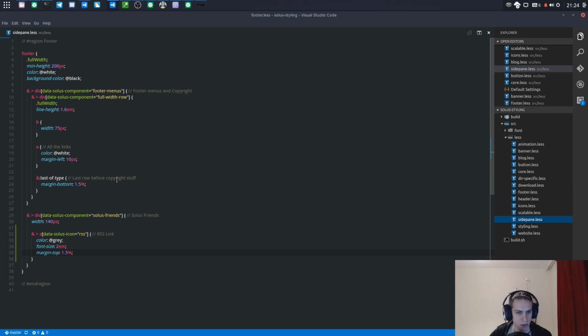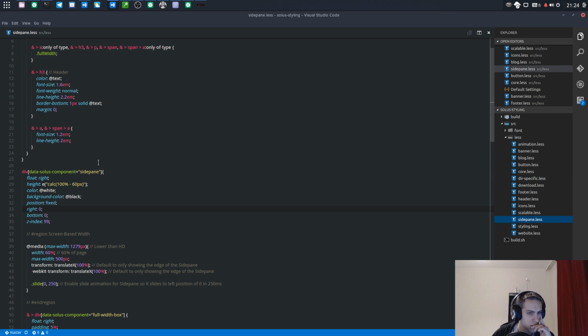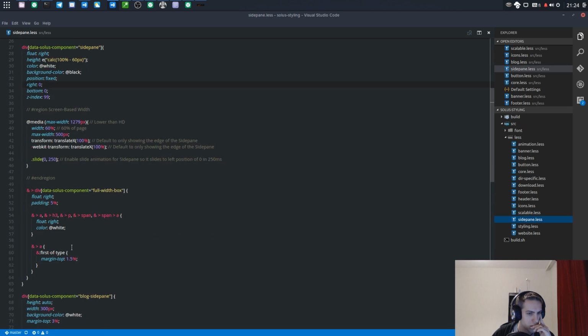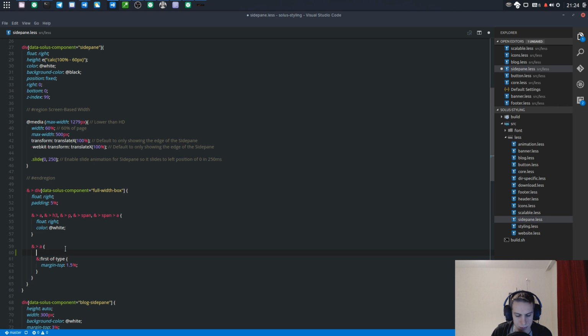Side pane. Oh man, the feed even. That's nice. What? Firefox has the built-in XSLT for transforming the feeds.